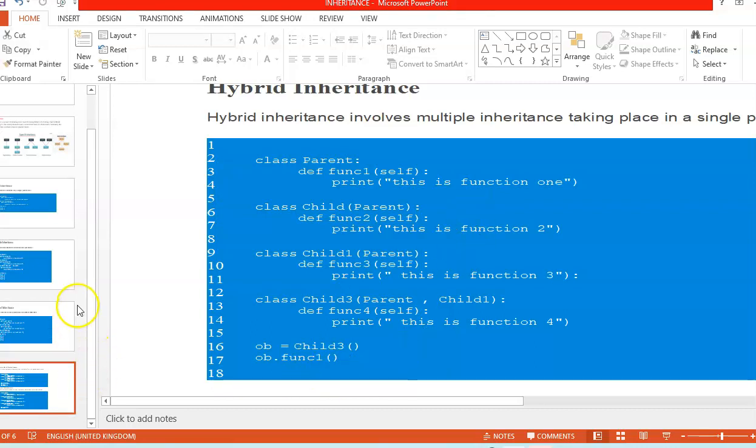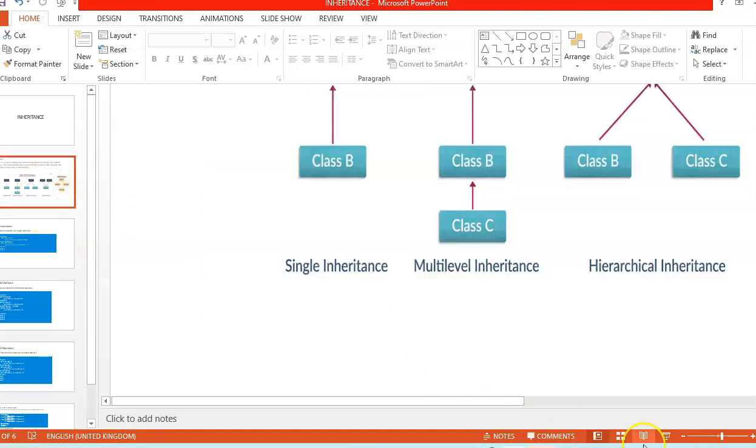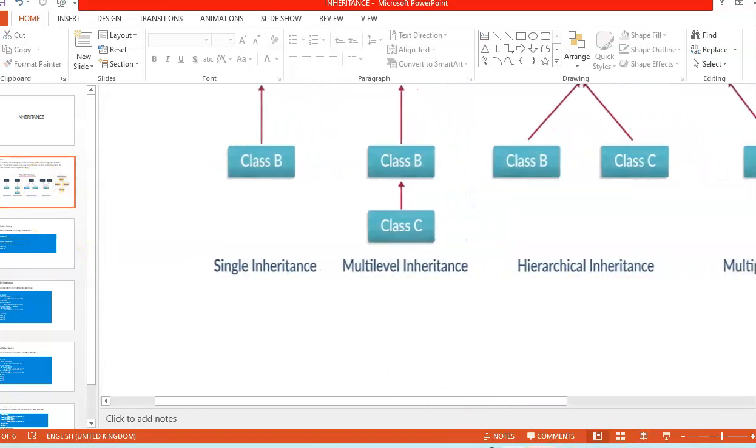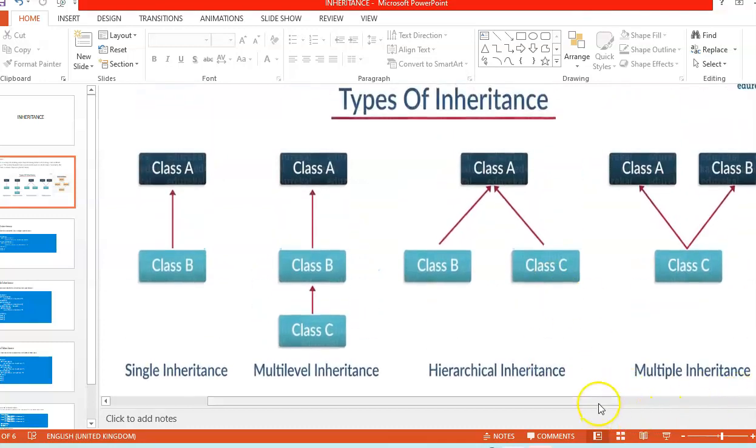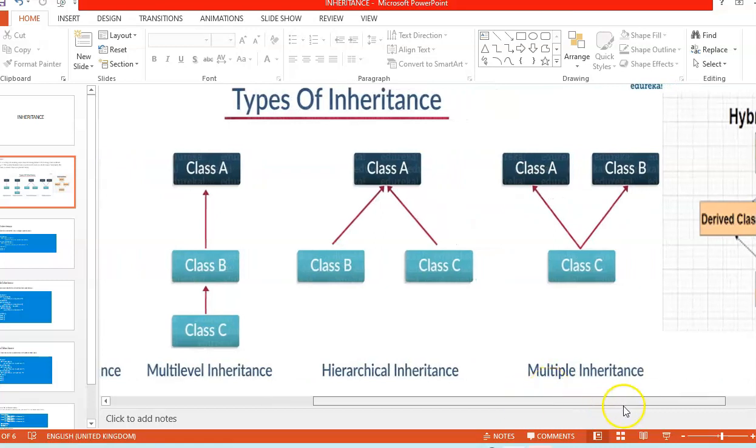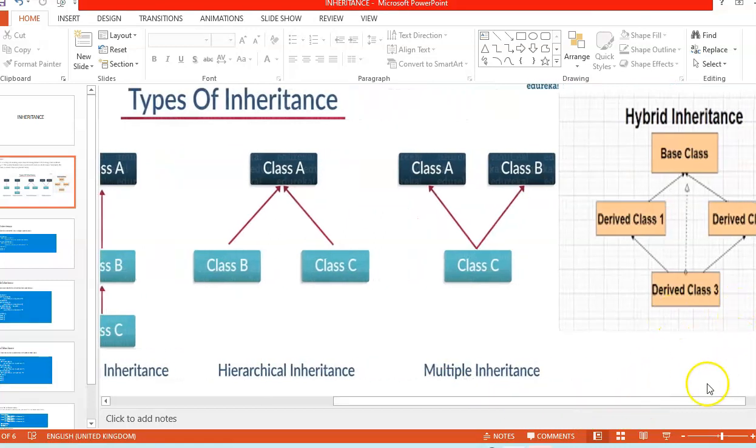So thank you all. I hope you are all clear with all the inheritances we have seen in this video: single inheritance, multi-level inheritance, hierarchical inheritance, multiple inheritance, and then hybrid inheritance.